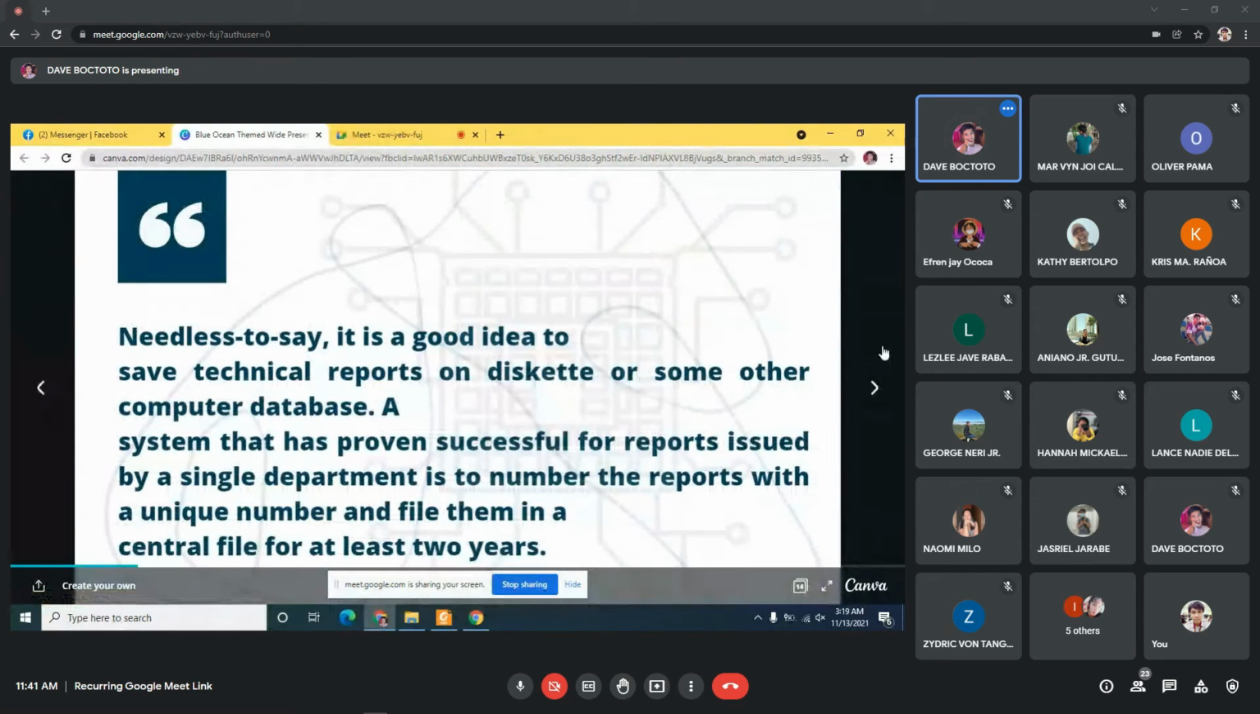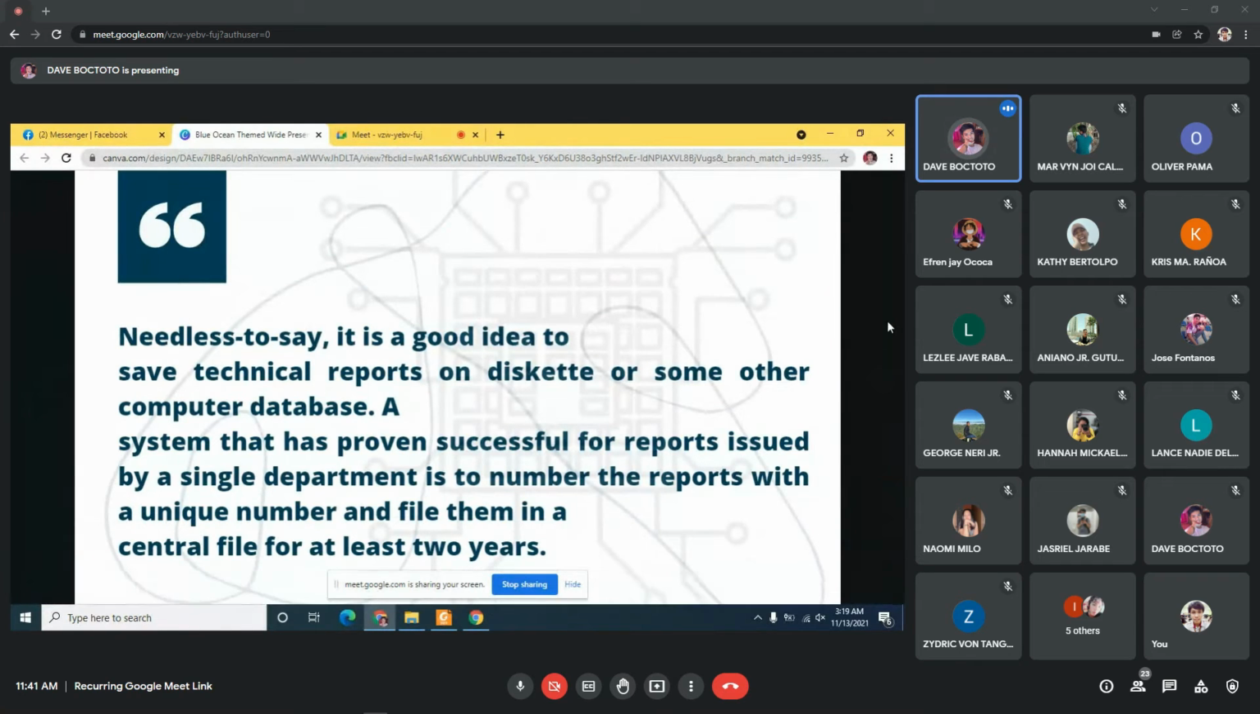So, it is a good idea to have technical reports on disk or some other computer database. A system that has proven successful for reports issued by a single department is to number the reports with a unique number and file them in a central file for at least 2 years.